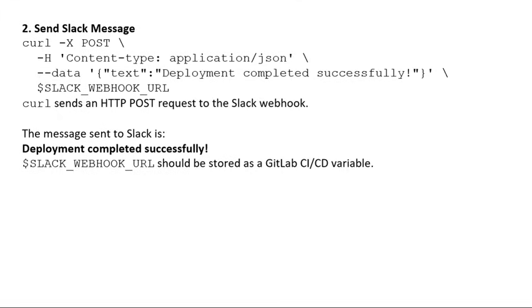Deployment completed successfully. And the SLACK_WEBHOOK_URL should be stored as a GitLab CI/CD variable.